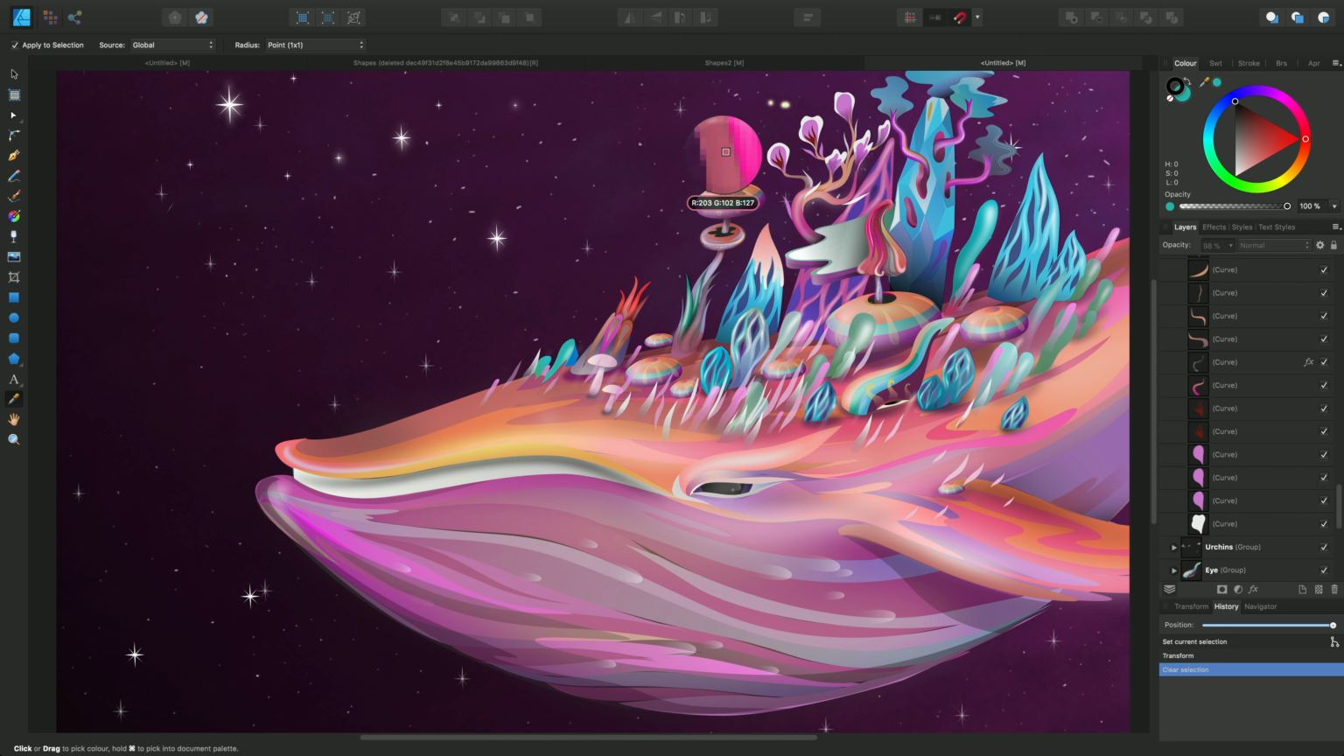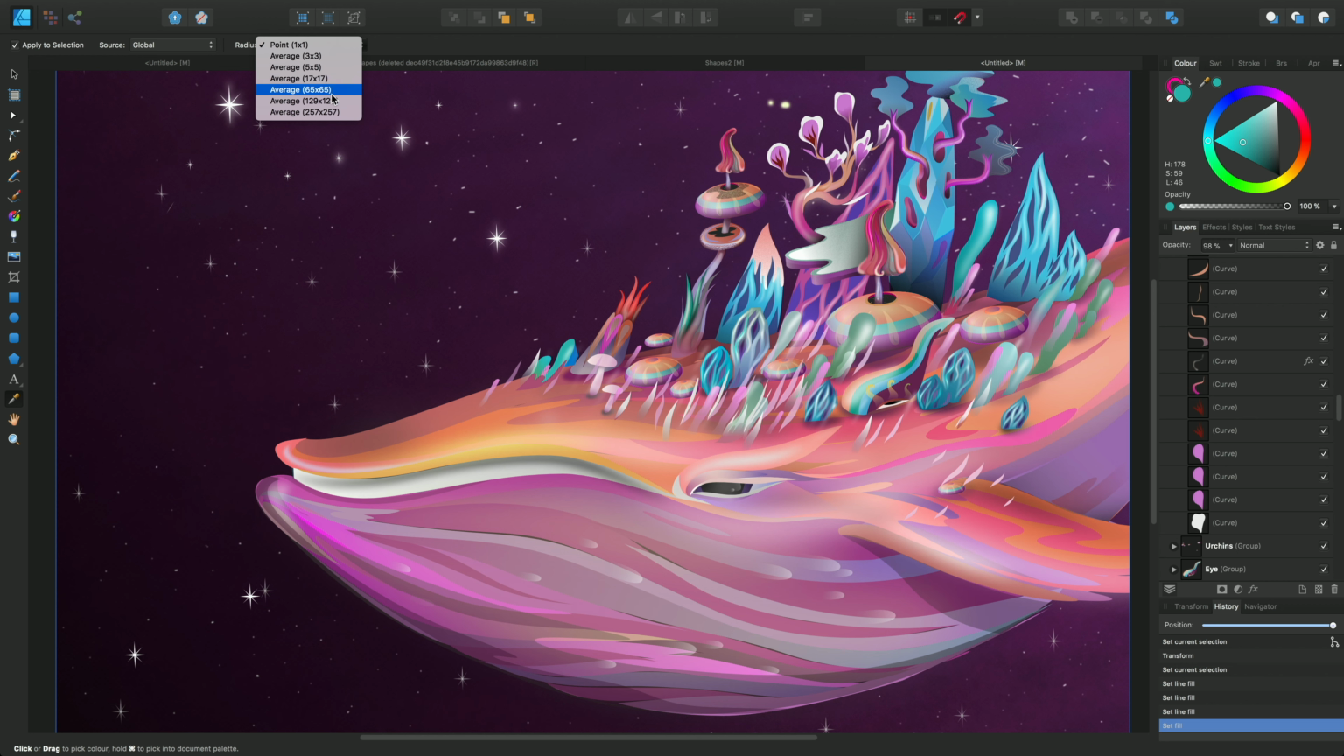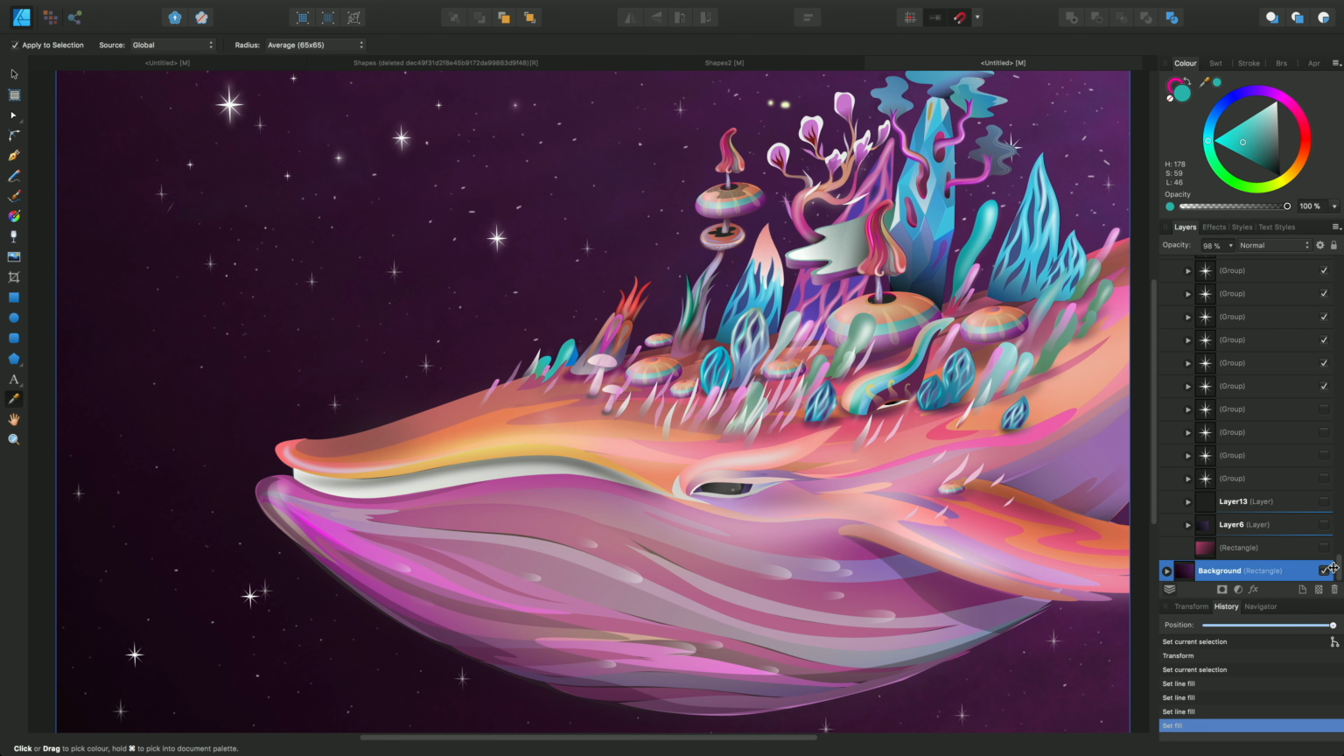So now let's try a color picker using an averaging option. So it will pick up and average the colors which would be within a square of 65 by 65 pixels, for instance, if we chose that. And we can do that, and then we can just drag down to the background layer, and then we can choose to pick by dragging any particular point on here.